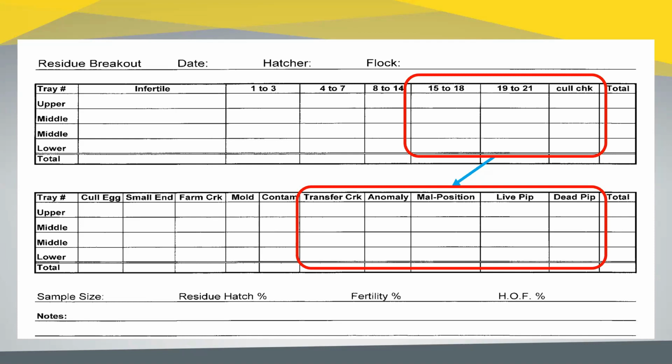The first thing I'm going to do is drop down to my subcategories. After I documented it as a 19 to 21, I'm going to drop down to these subcategories, start on the left-hand side of the screen, and work my way to the right. The first question I ask myself is, did this embryo die as a byproduct of a transfer crack, as you see here in this category? If it is a transfer crack, then I document it as that, and then I'm done. I've just made a determination of what caused that embryonic mortality.